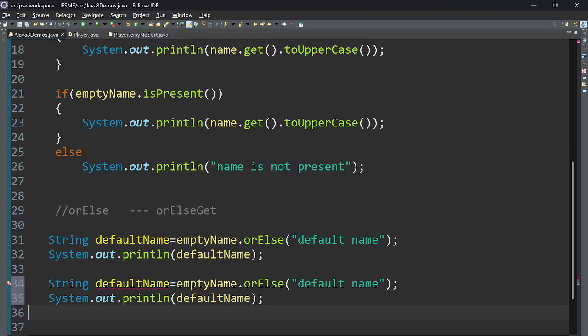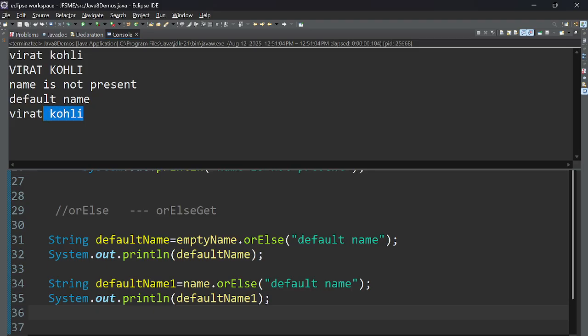So now I will check defaultName1. Instead of checking it with an empty name, I'll check it with the name orElse default name, and then I will go with defaultName1. Okay, let's save it and run this piece of code and see the last result. The last result is not the default name, right? The last result is Virat Kohli. That is because now this name is present, whereas the empty name was not present. So this orElse only gives the default value if the value is not present. If the value is present, then it's going to return you the value itself.